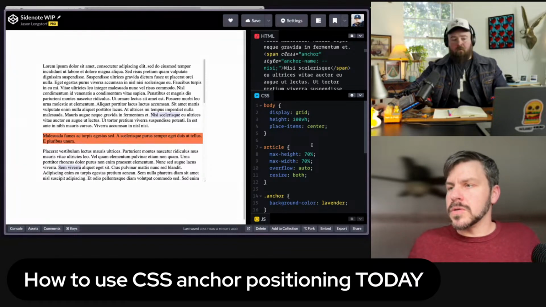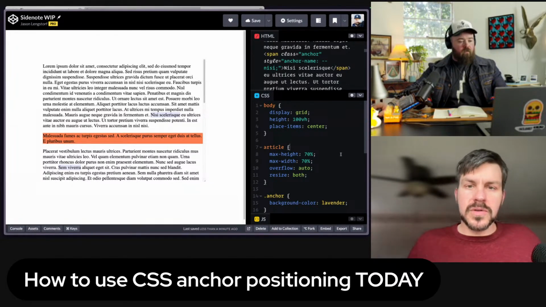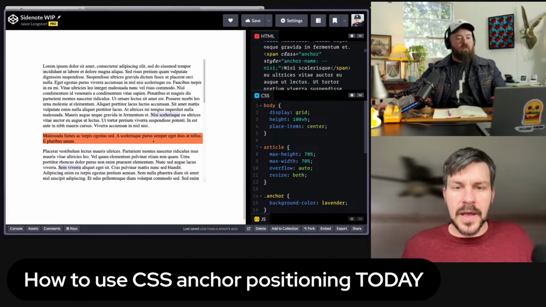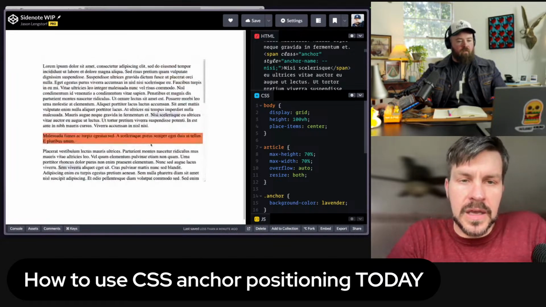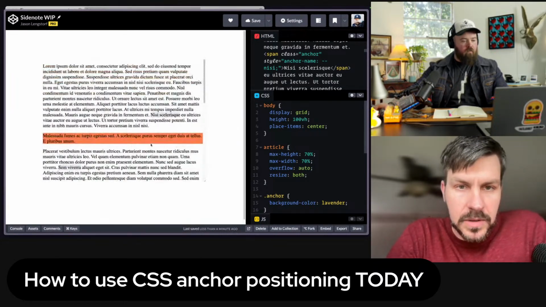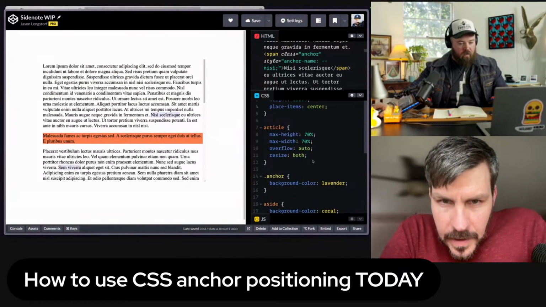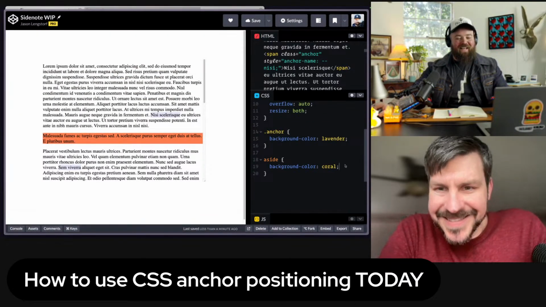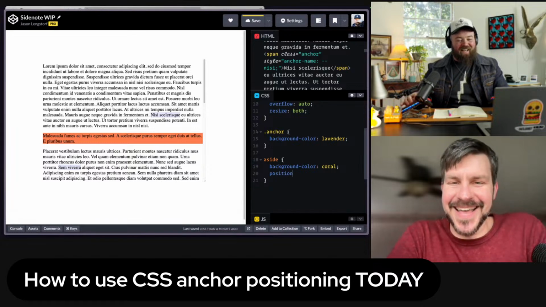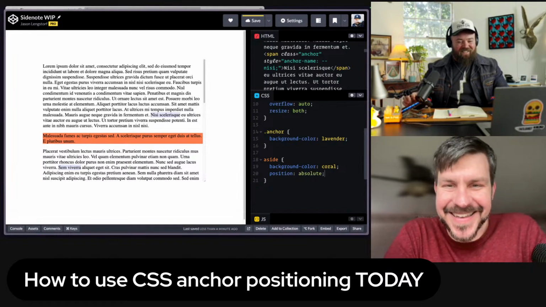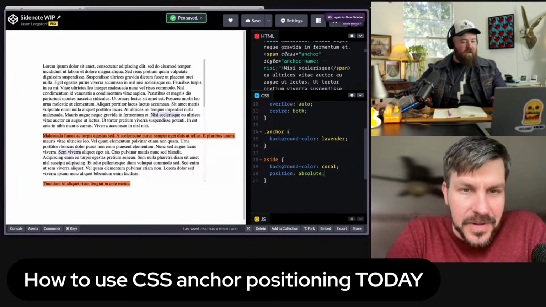Then what we want to do is pull those asides out of the flow with position absolute. I'm actually doing that now. Yep, so we're pulling those out.